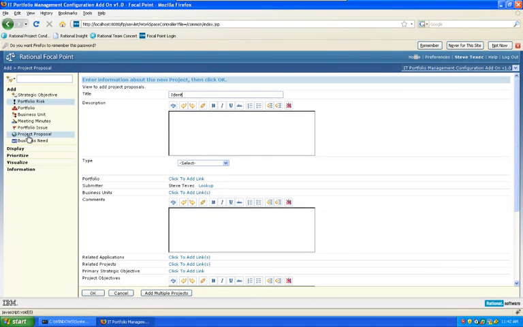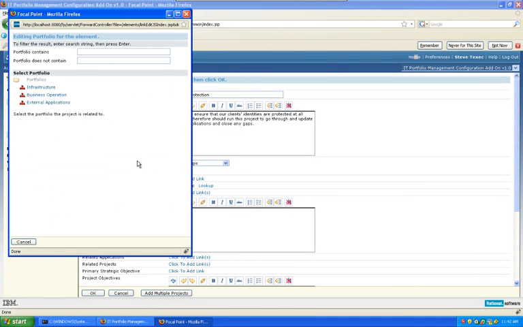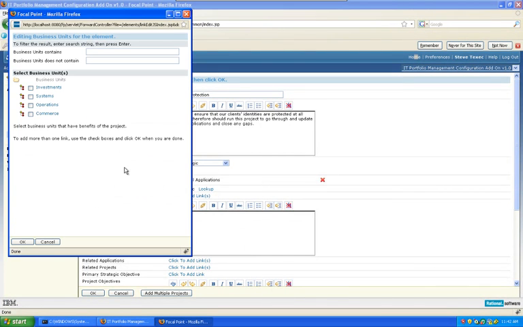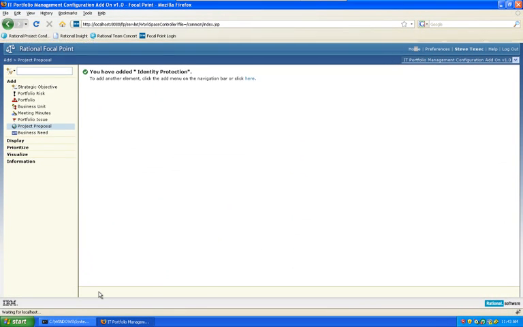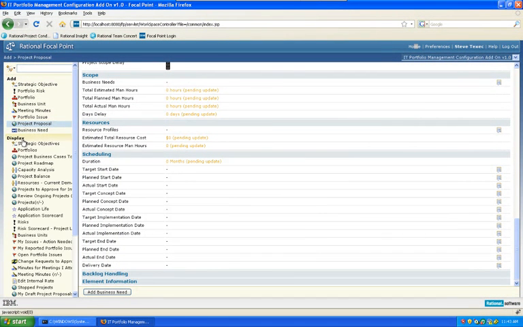In this example, we'll start off by submitting a project request. This form is completely customizable to collect the information that is required specifically by your organization. Because project requests can come from multiple sources, including customers, prospects, sales reps, and market analysts, tracking, managing, and prioritizing all this information is a constant challenge. So Rational Focal Point organizes all this information in a single central web-based repository.